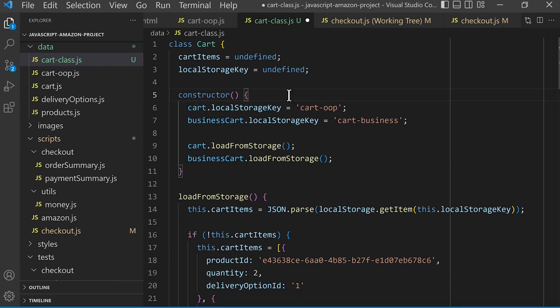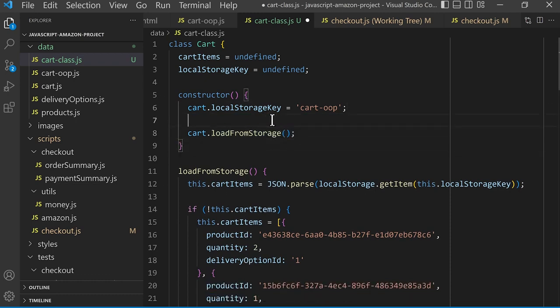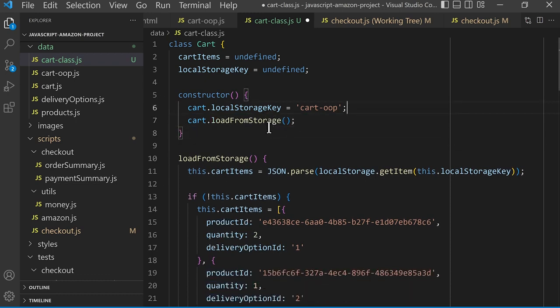So there's a few things that we need to fix here. The first thing is each object that we create is going to run the constructor. So we only need one of each of these lines. So let's remove the setup for the business cart. So now the setup code has two steps. We set the local storage key, and then we load from storage.